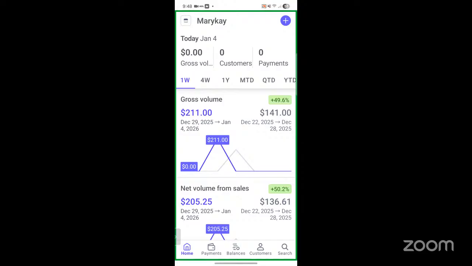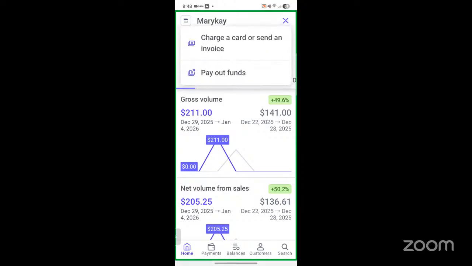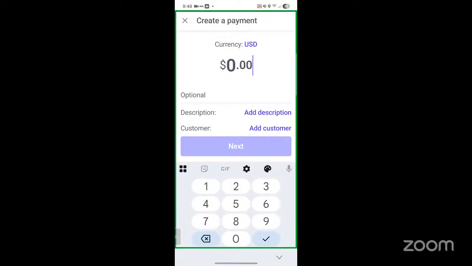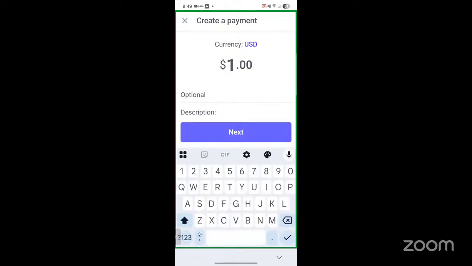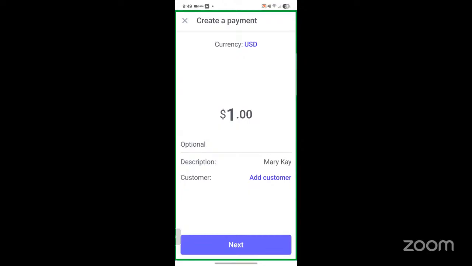See this little purple plus? Charge a card or send an invoice. I actually love that you can send an invoice. I'm going to do a little test, $1. You can add a description. You can also add a customer right here. If this is a regular customer who usually uses their credit card, you can save it right in there.